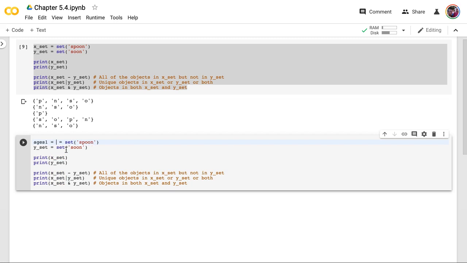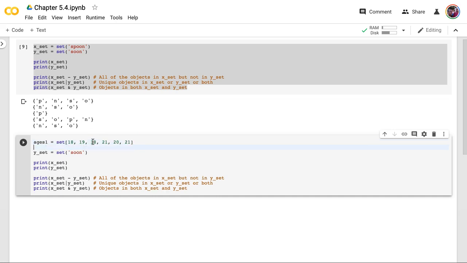Let's do ages 1. This is our first set of ages. And let's plug in, we're going to do numbers for this one, like 18, 19, let's repeat one, 18, 21, 20, 21. Beautiful. Oh, and sorry, since I'm creating a list, I need to put my brackets around it, not parentheses.